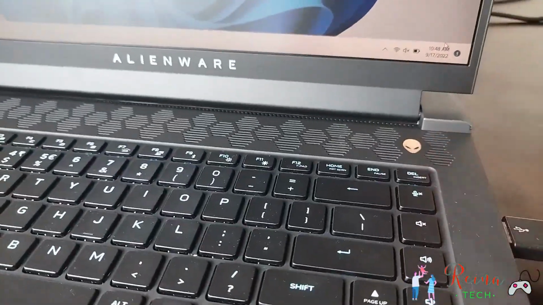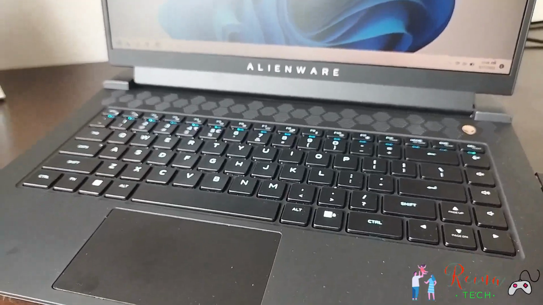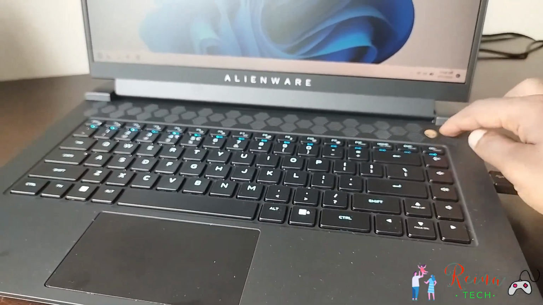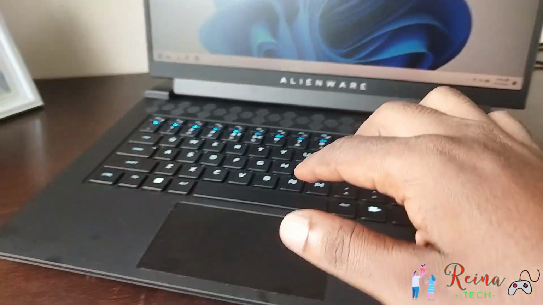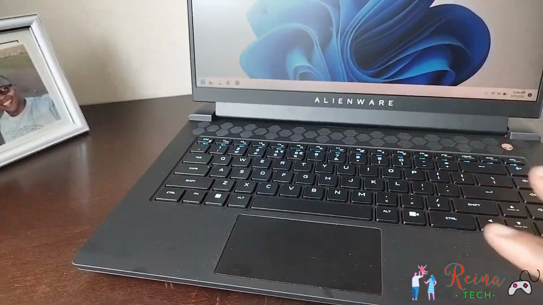As you can see, it's lighting. It changes color when you plug in the charger, and it changes color again when it's full. So now it's blue lit, but there's a lot of light.